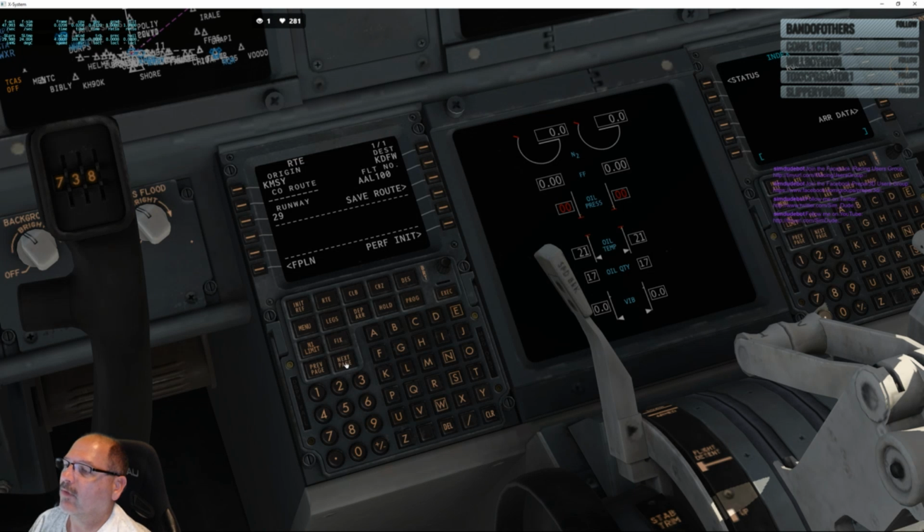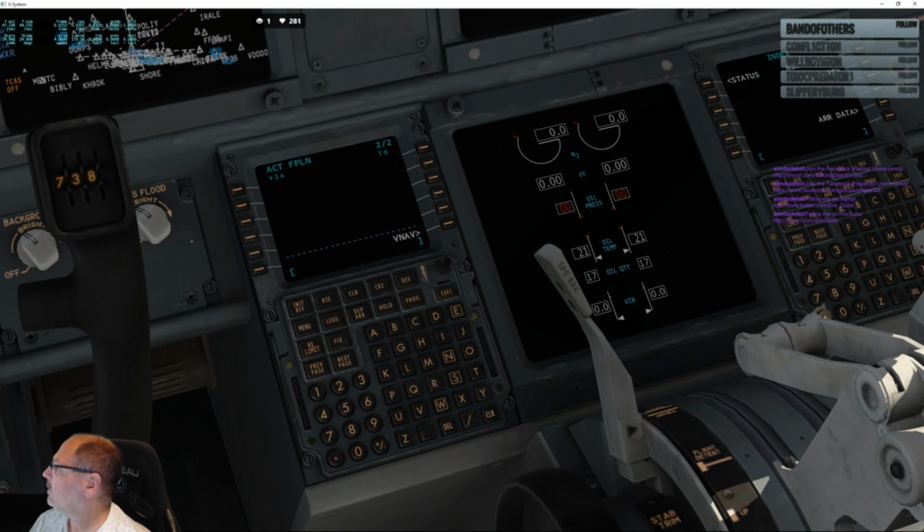So we want to do our route. So go flight plan. This is what's confusing to me. Via direct. Okay, here we go. So we are going to AEX. Direct. And Peanuts.